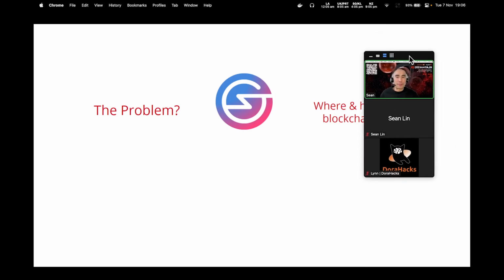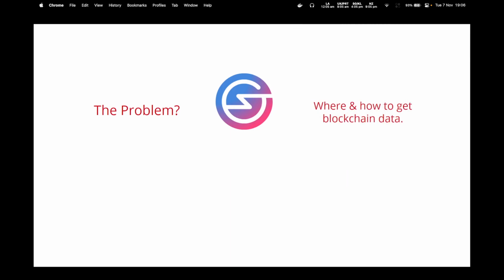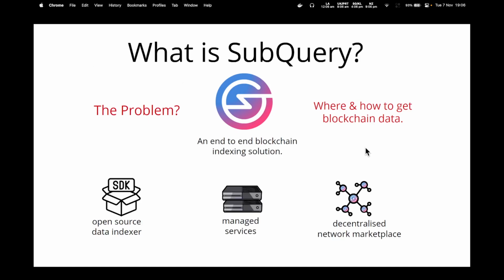All right. So what's the actual problem here? Well, as developers, when you're developing your wonderful decentralized applications, you need to get data, and in particular, blockchain data. So the question is, where and how do you grab hold of this data? Right now, what SubQuery is, it's an end-to-end blockchain indexing solution to help developers grab blockchain data.